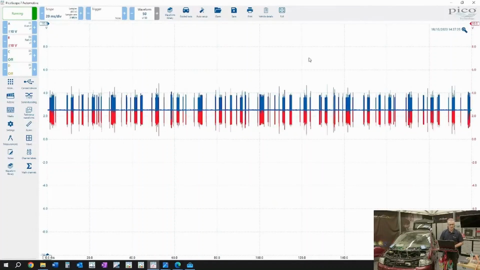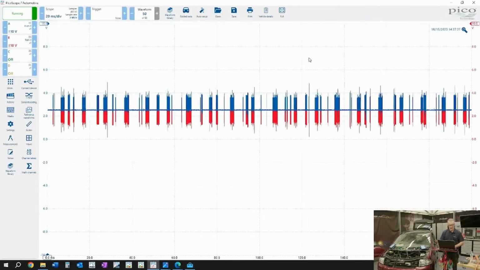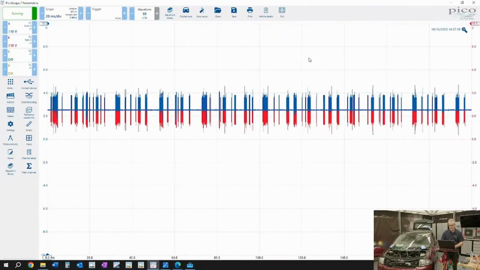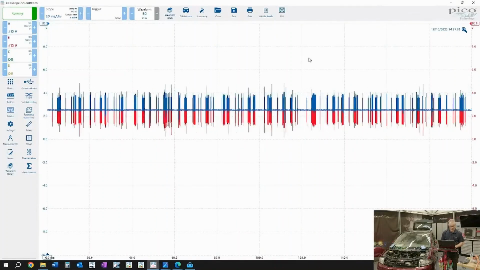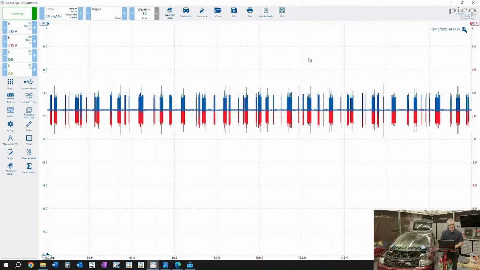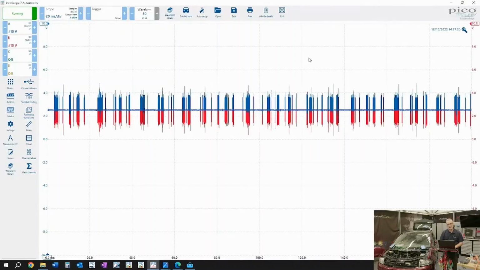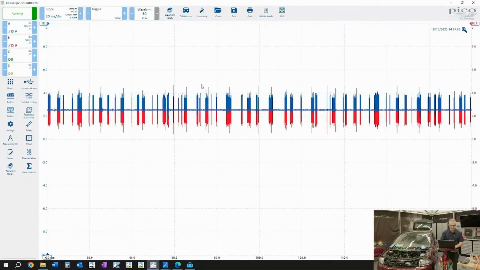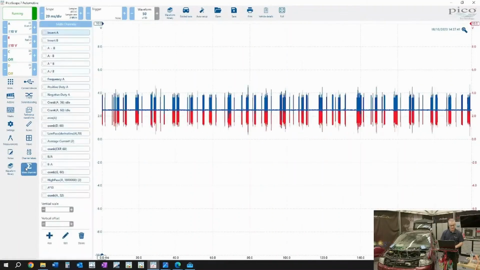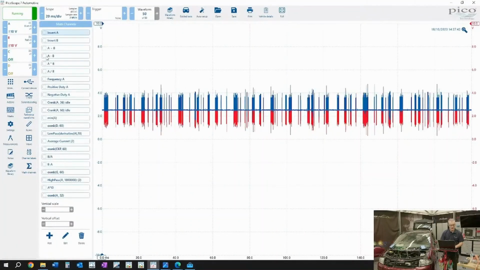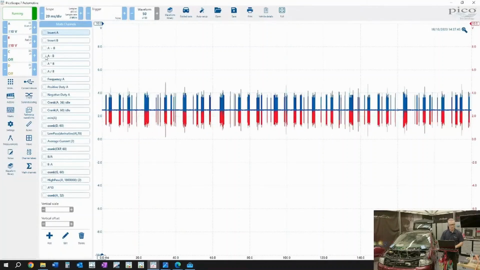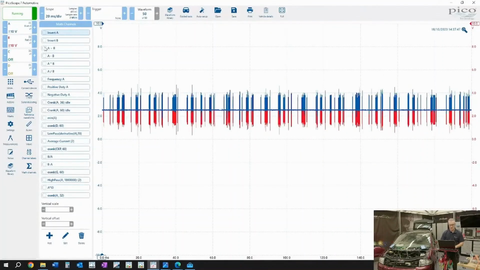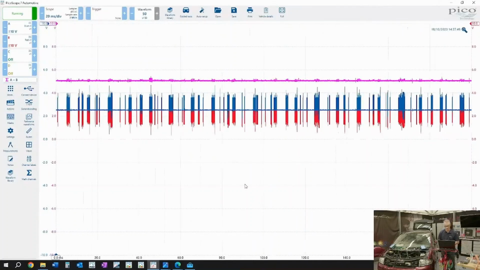So here we have channel A and B active. We're just looking at CAN high and CAN low. Now, the reason I'm doing this is I want to add something called a math channel. So if I click on the maths icon here, we'll see something called A plus B. That's what we're interested in because we're looking at capturing intermittent faults.